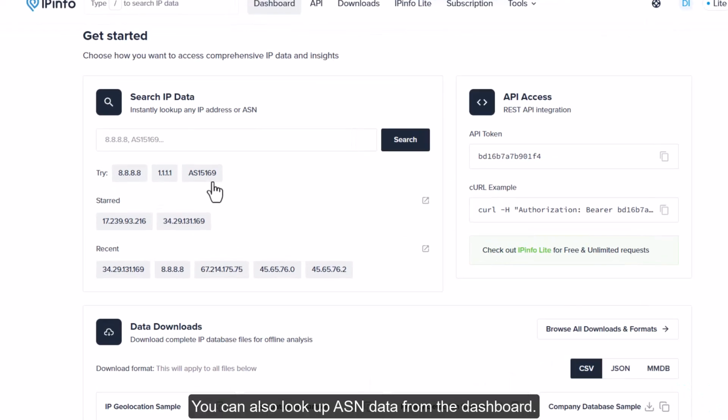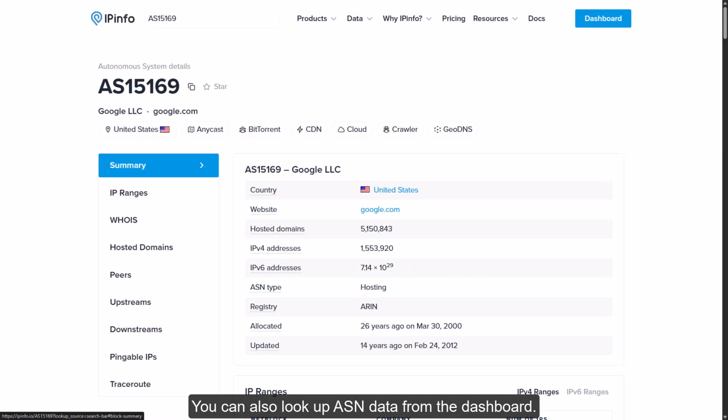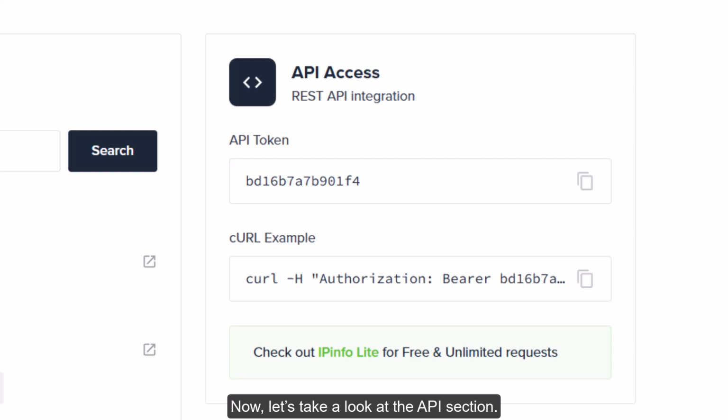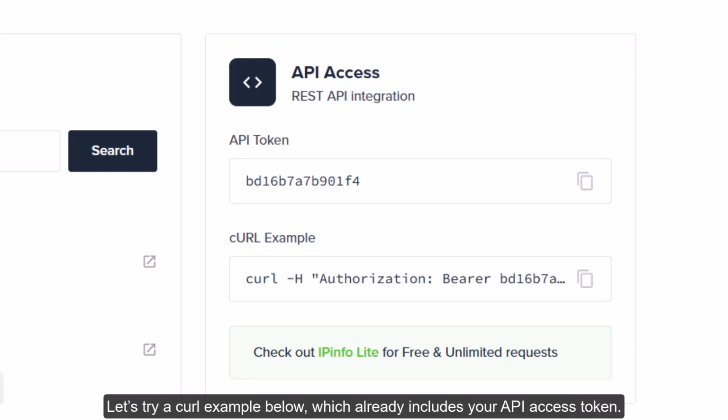You can also look up ASN data from the dashboard. It will redirect you to the ASN pages. Now, let's take a look at the API section. This is where your API token lives. You can use it to access our API or download the database. Let's try a curl example below, which already includes your API access token.